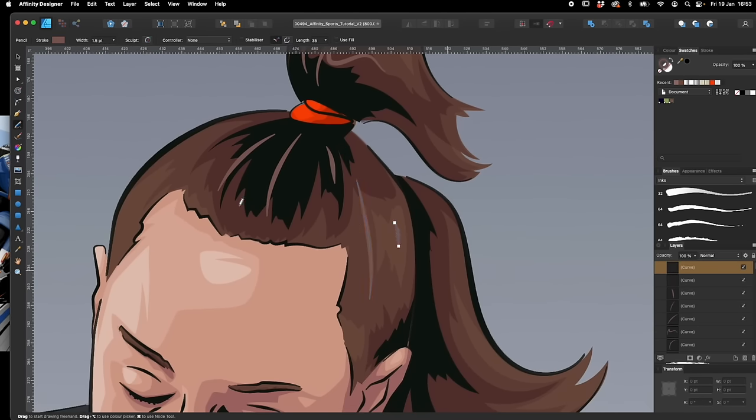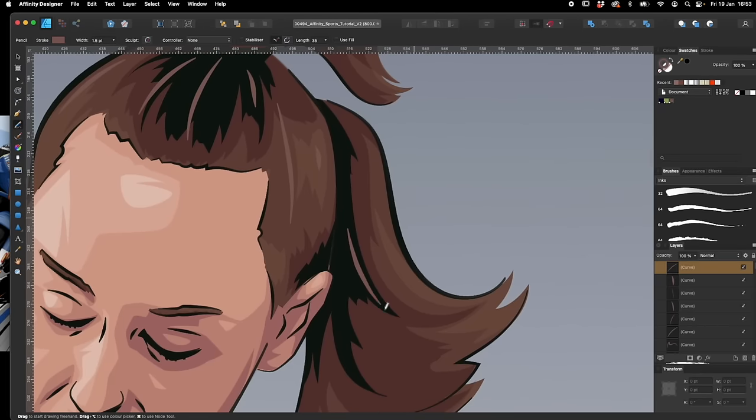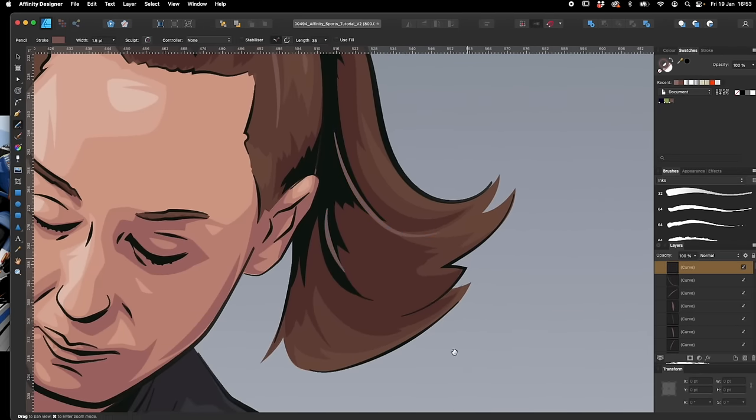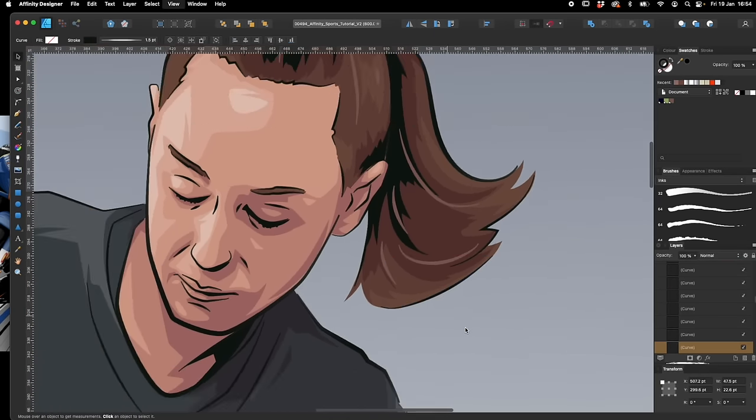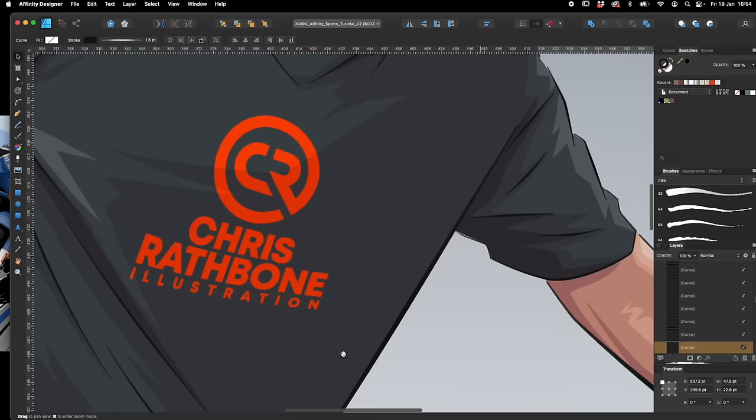And again, pulling out some strokes in the hair that's waving behind her. Just so it adds a bit more movement to the hair and the hair looks a bit more three-dimensional rather than just the flat cell shading that we've currently got. I think that's working nicely. Again, keep zooming out just to check how it's looking.